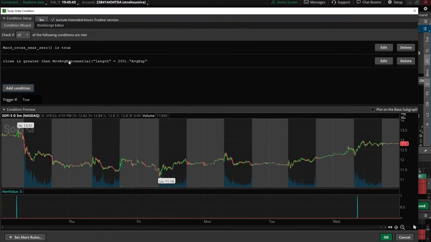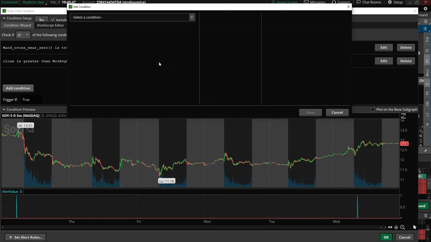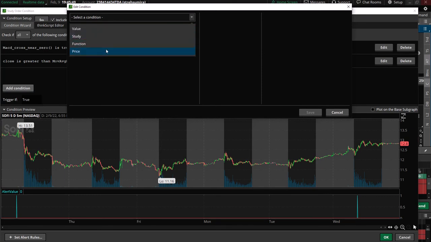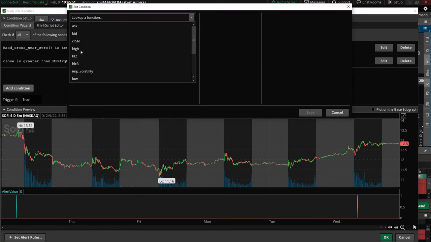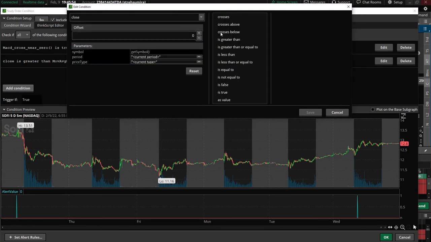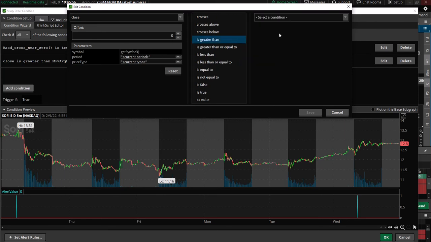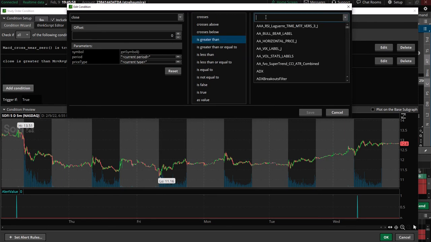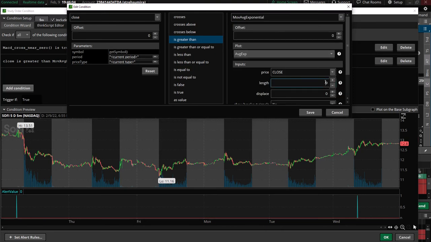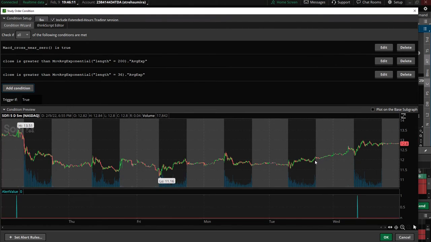Okay. And now I'm going to give you another little secret here. I'm going to add another condition, and it's going to be the same. It's going to be price, and it's going to be close. We want that close to be greater than, and this is going to be study, and this is going to be another moving average exponential. What I found is that using in conjunction the 200 EMA and the 36 EMA can really get rid of a lot of noise in those signals.